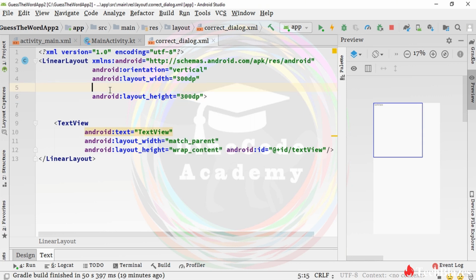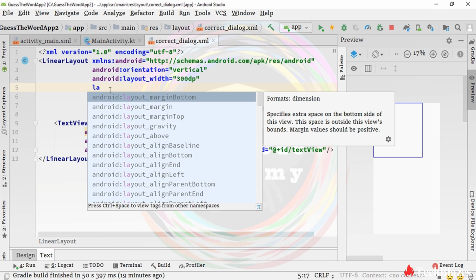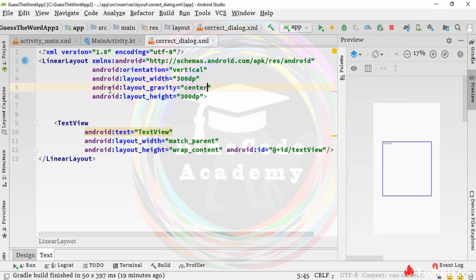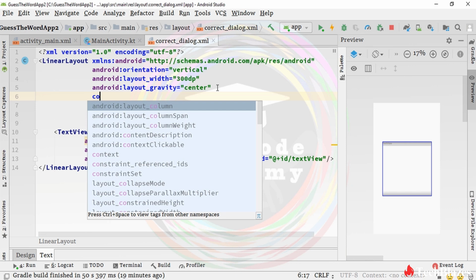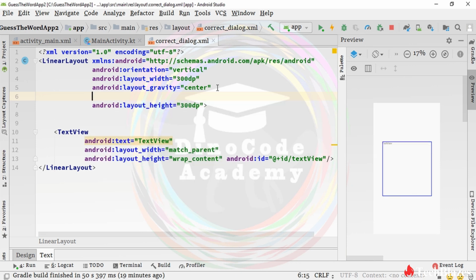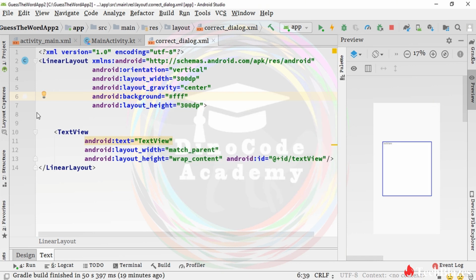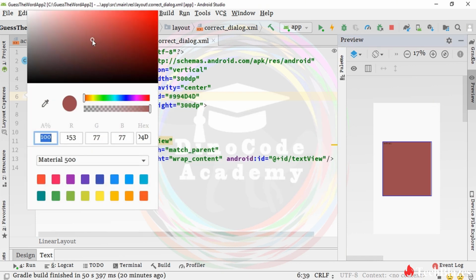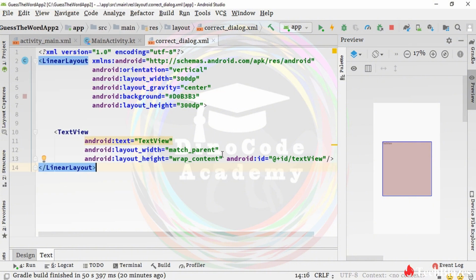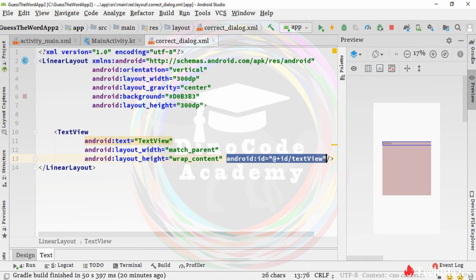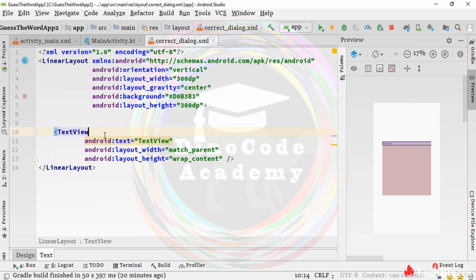Then I'm going to specify the layout gravity to center. Now you can see that our linear layout is appearing at the center of the screen. Also, I want to give the background color, and the background color is a hash value, changing the color to light brown. That's okay. You can experiment with whatever color you want. Then cut its ID at the top of the text view.